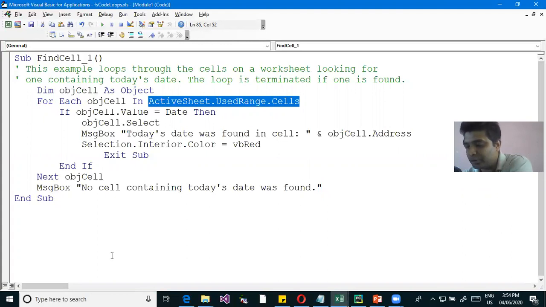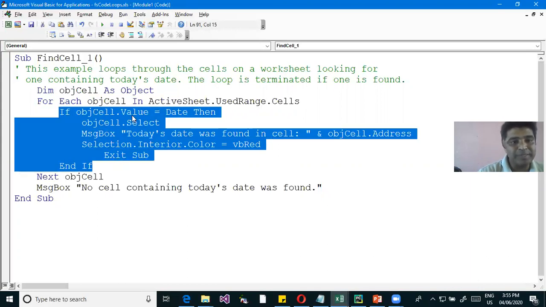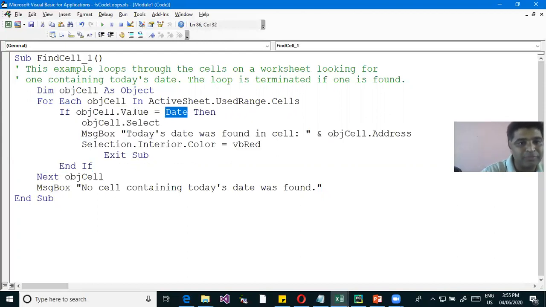within that particular used range of cells, I need to check if objCell.Value is matching today's date. That means it is going to iterate for every cell. It'll pick the first cell, second cell, third cell, and for every cell we are trying to find out what the value is, whether that value is matching this value. Date is a function in VB which gives me the current system date. So it'll pick the individual cell value matching today's date.